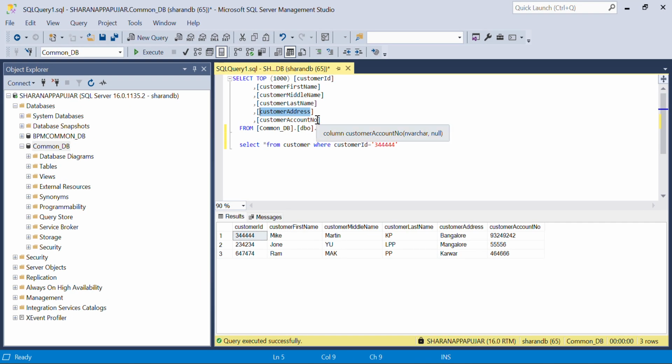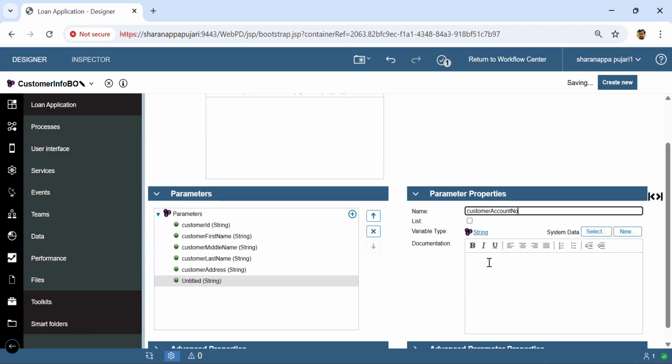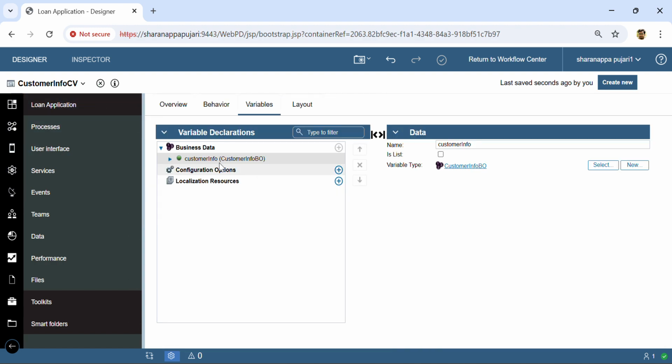Then I'm done with the variable addition. You see, I have added customer name, first name, middle name, last name, and address details. Okay, done. So my business object is ready. So I just close this one.